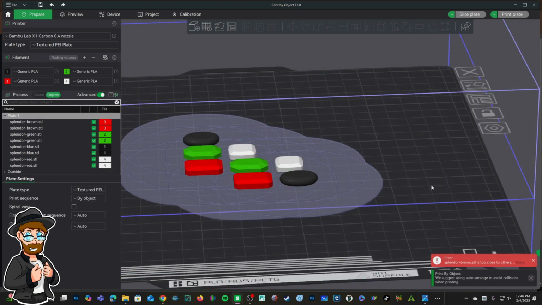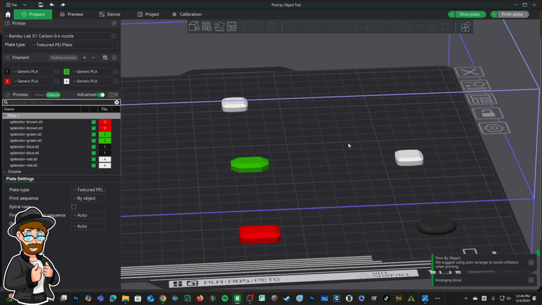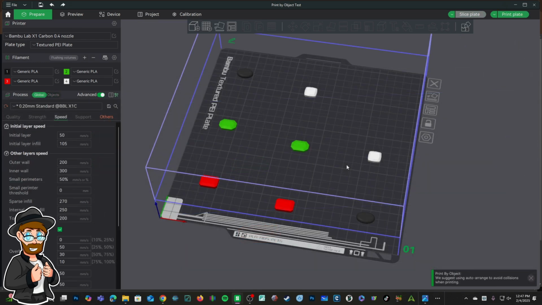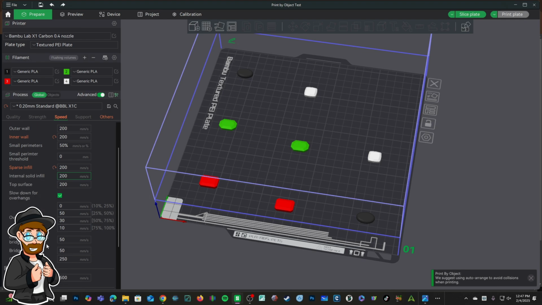Because I changed the height, we do need a little more spacing for our print by object, and I will rearrange. Apparently, a slight change in height added a considerably larger need for more space. This is why auto arrange comes in handy, because doing this manually, I may not have realized that. Let's go ahead and send this to our printer. I am going to knock our speeds down because these are rather small and I want to be sure that they print cleanly without any issues.